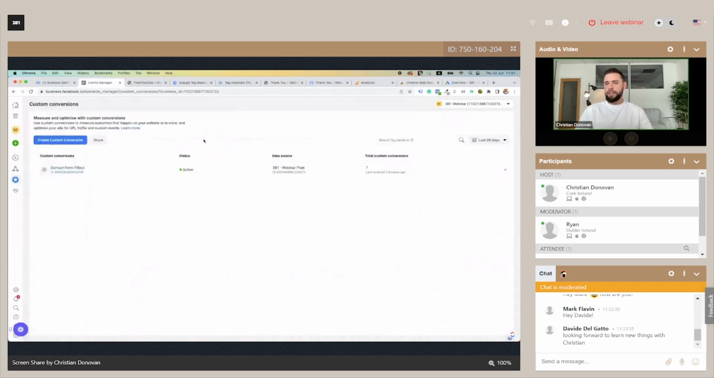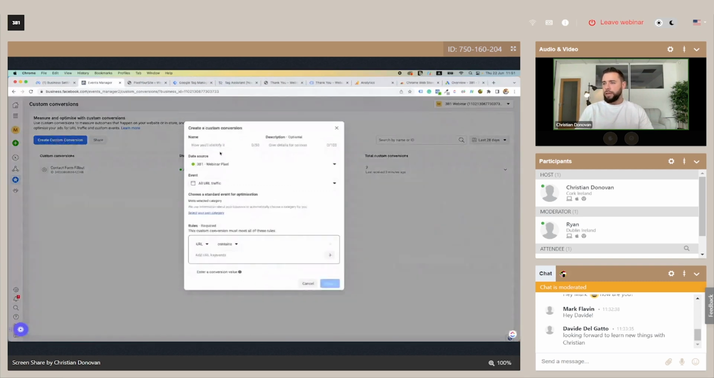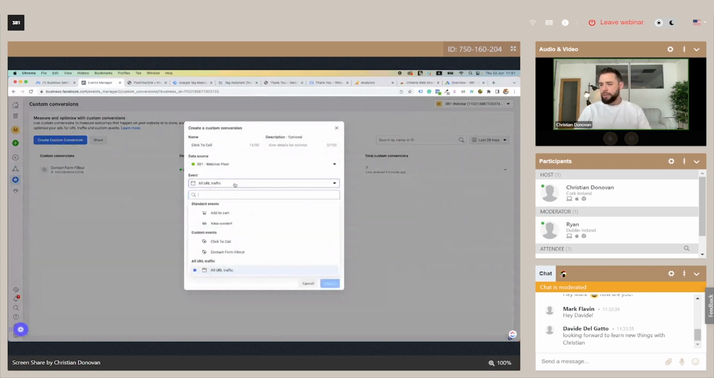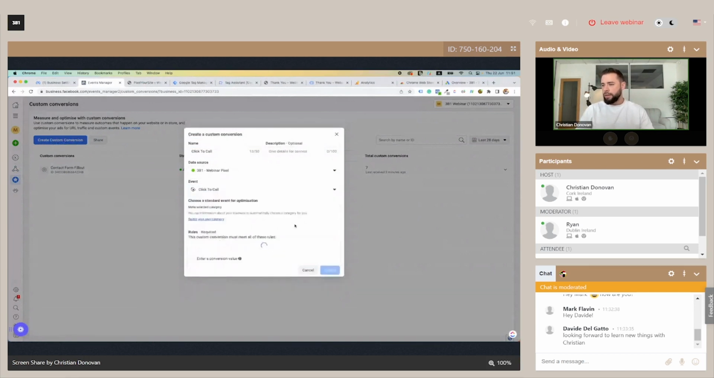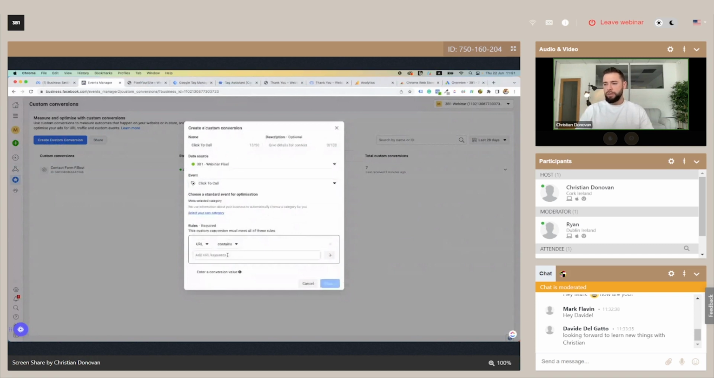Now these do actually take a little while to show up. They can take 24 hours to show up. So I did this yesterday as well, just to make sure they're coming through. So this is the contact form fill out, and I'll create the click to call now. So what you do is create custom conversion, call it what you want to call it. So click to call, and under event, you want to change that. So click to call here is our custom event. So that's firing through. And then they make you insert a rule in every one of these, but they don't make too much sense. So you can actually just put a / and that'll still work.